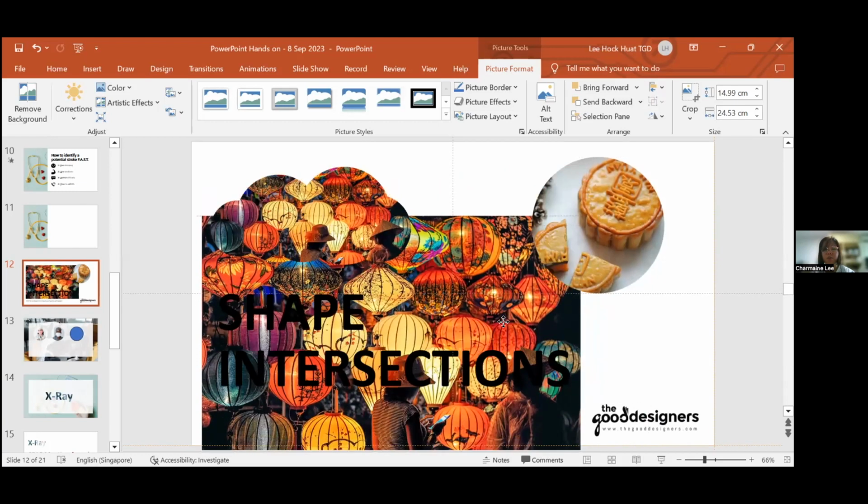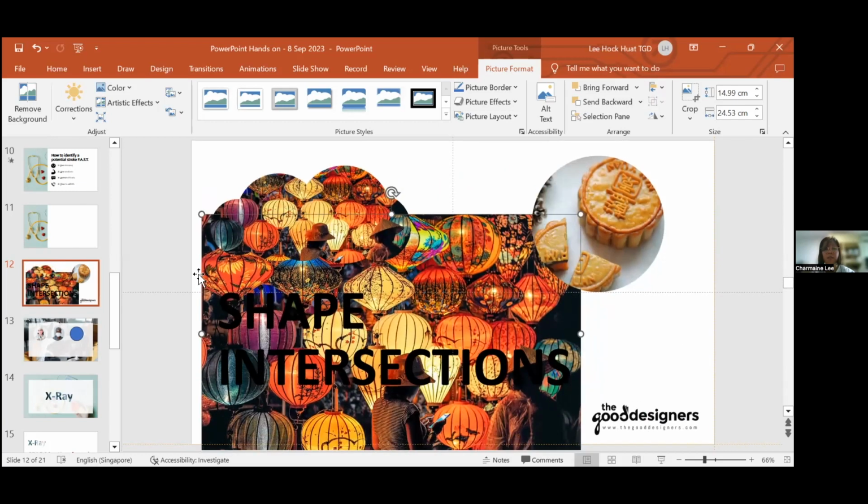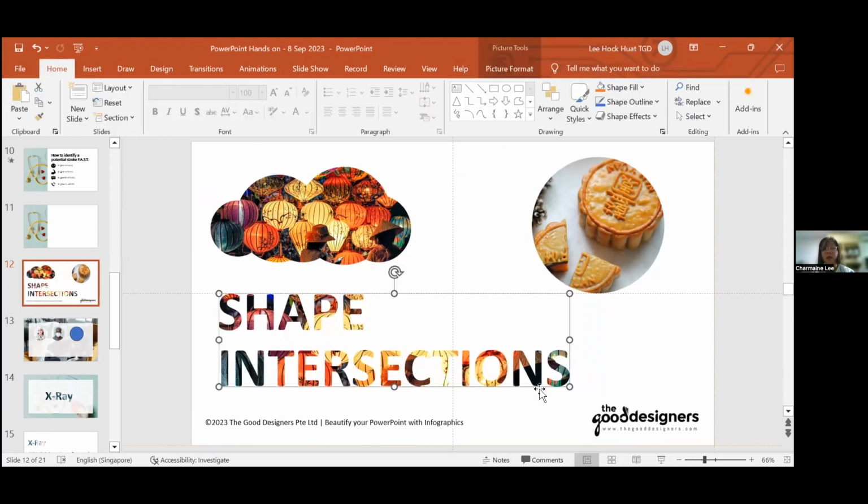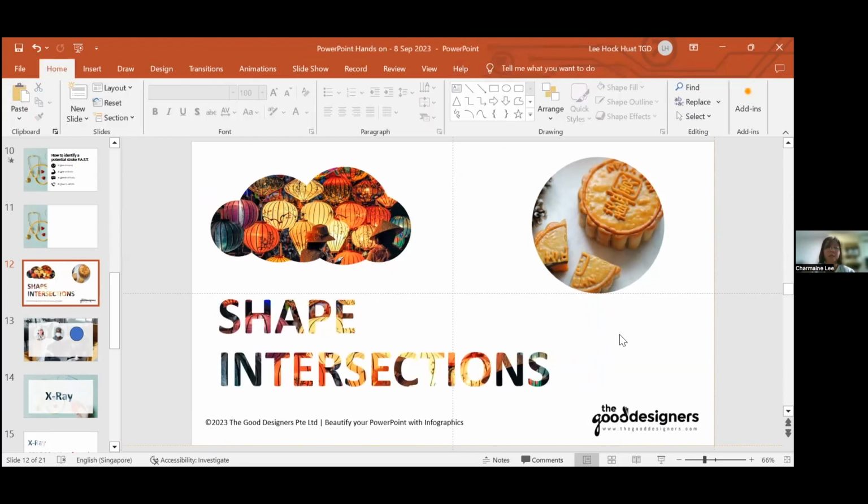So I'm going to position it this way, and I will select the image, hold on to the shift key on the keyboard, select the text. So you can see the text box is now selected. Go to shape format at the top, merge shapes, intersect, and we are done. This is shape intersection, which is point number 2.